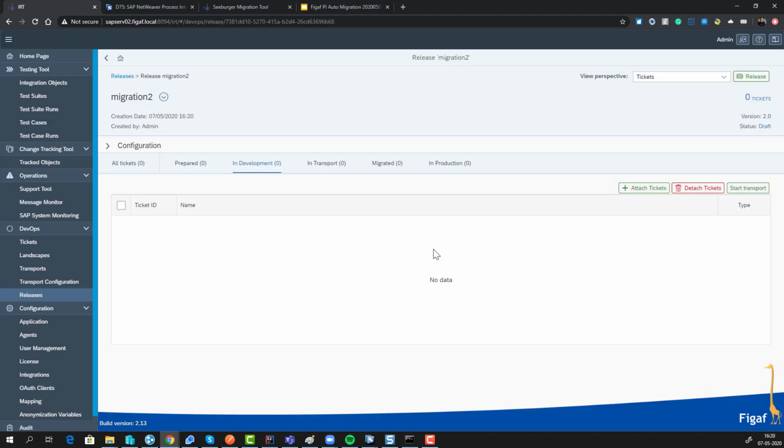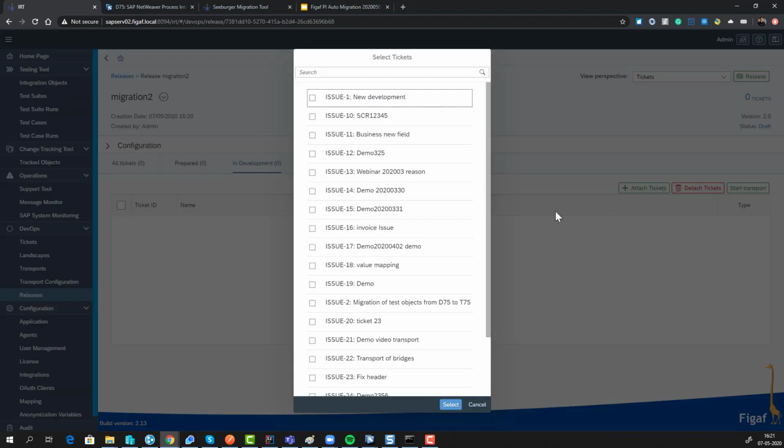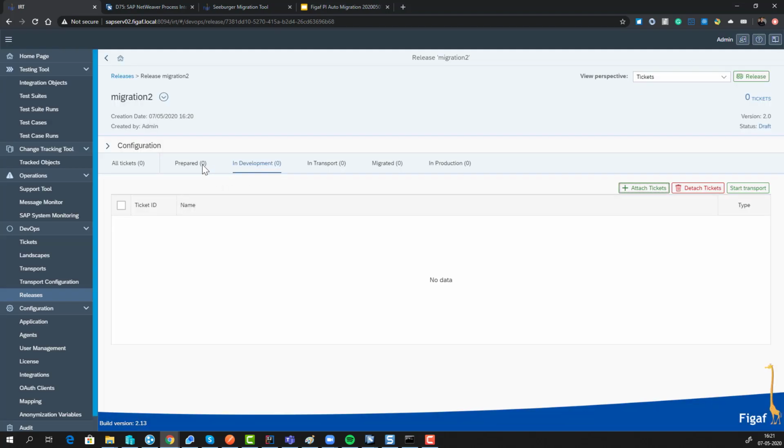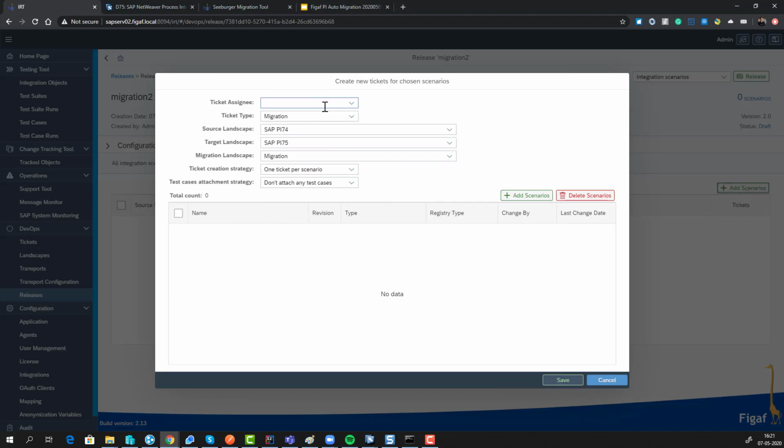So now we've created a release, and in this release we can then go and say, okay, now we want to add some integrations that we need to handle in this case. So we have here an integration scenario. We can add integration scenarios on the old system. We can assign it to a specific user that needs to handle this.